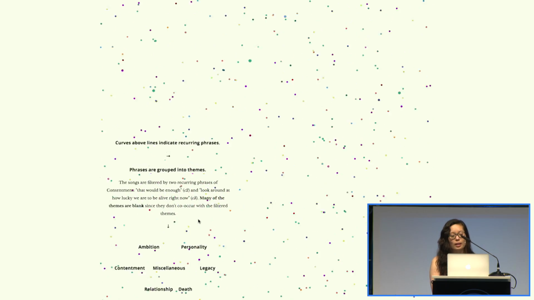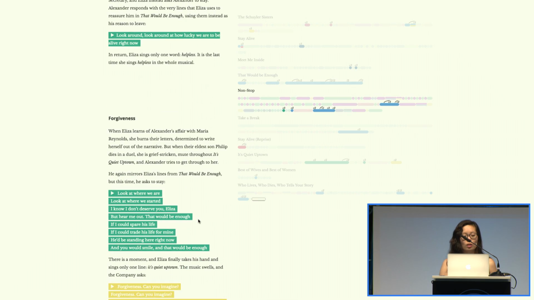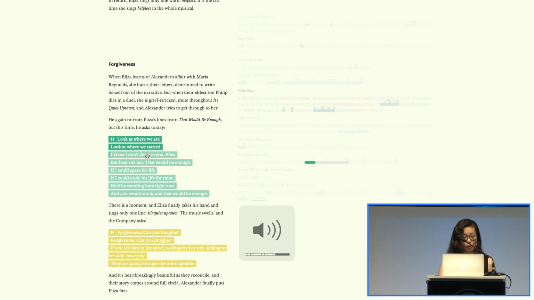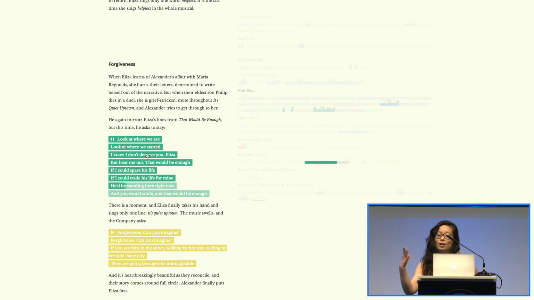Another thing that I did is that if the user decides they want to click on one of the songs, oh, there's no audio? Well, believe me when I say that there's a song playing somewhere in there. So as you can see, there's a progress bar that I highlight in the visualization on the right so that the user can get a sense of where the song that's playing is relative to the rest of the musical.